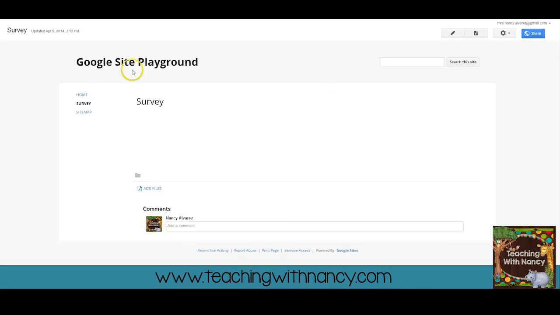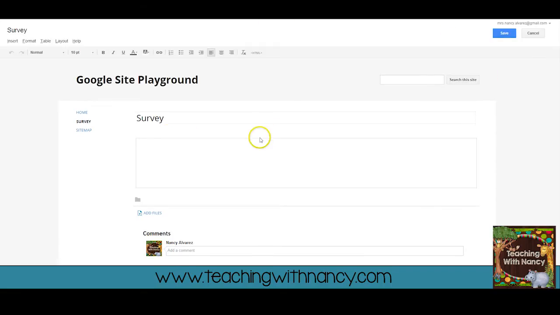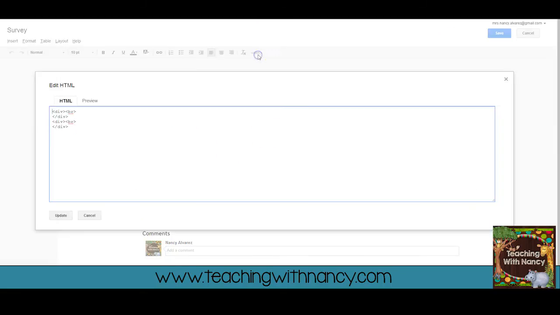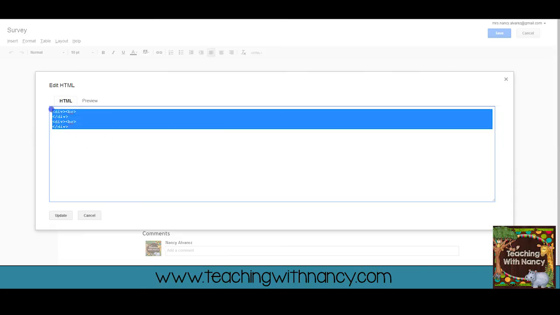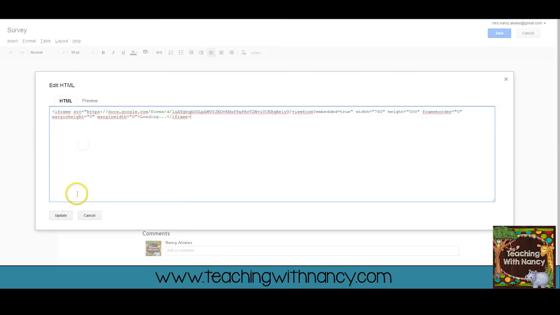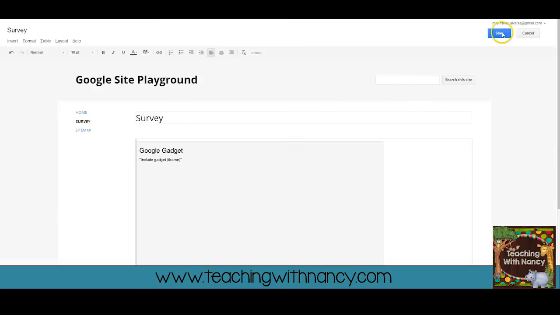I have this Google Site Playground. This is just a site that I set up so that I can try out different Google gadgets and things that I'm learning. And once you're on the page that you want to embed the form into, just click on Edit the Page. Change over to HTML, paste the code, update, and save.